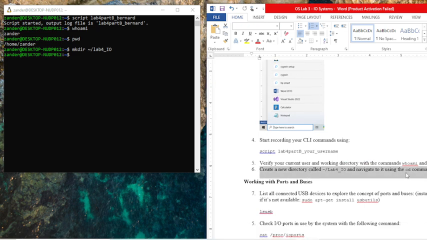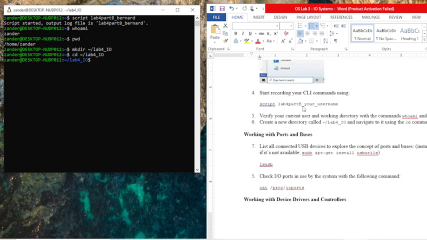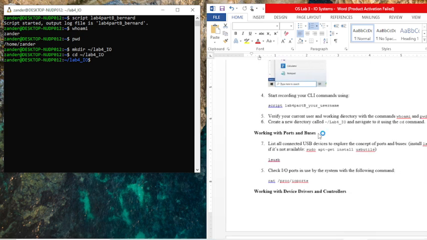Okay, then using the cd command, we'll have to navigate inside. So we'll go inside the lab4. So cd slash lab4 io. All right, so we are now inside the lab4 io. Okay, so let's go to question number 7.